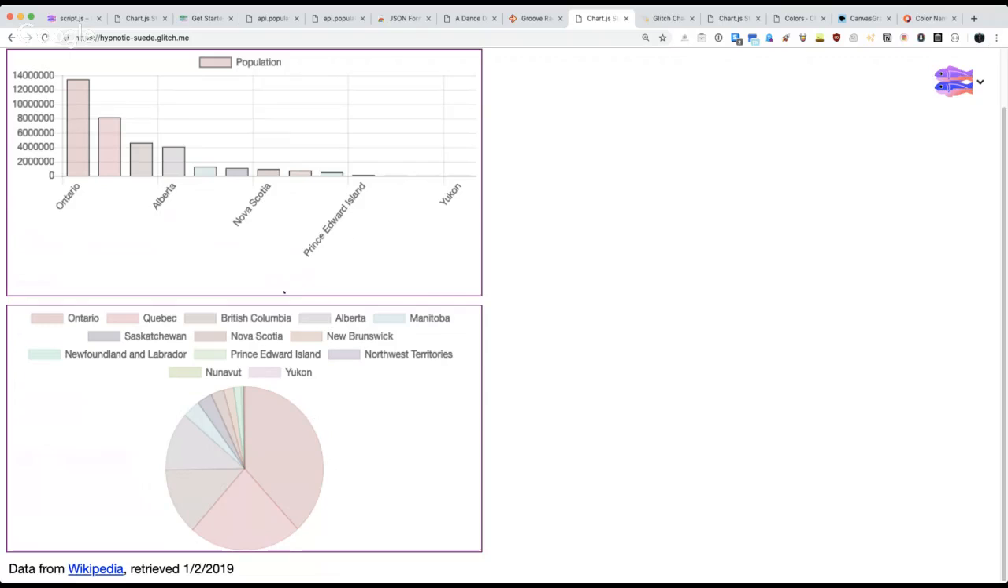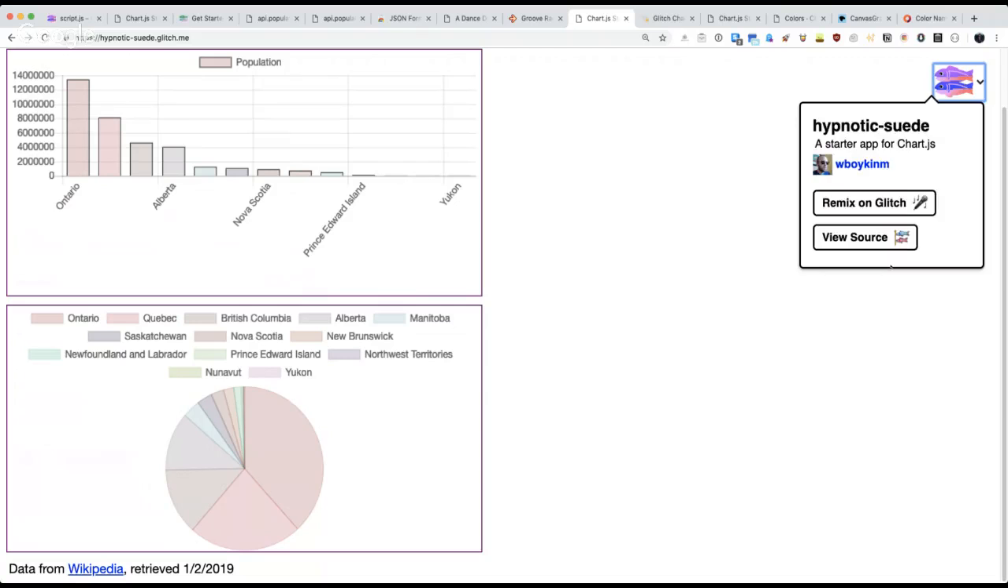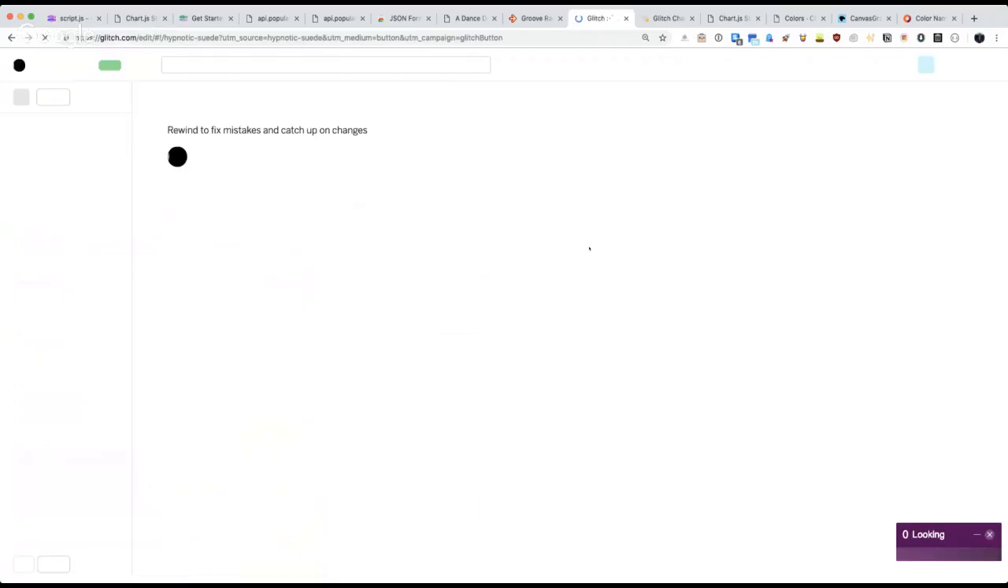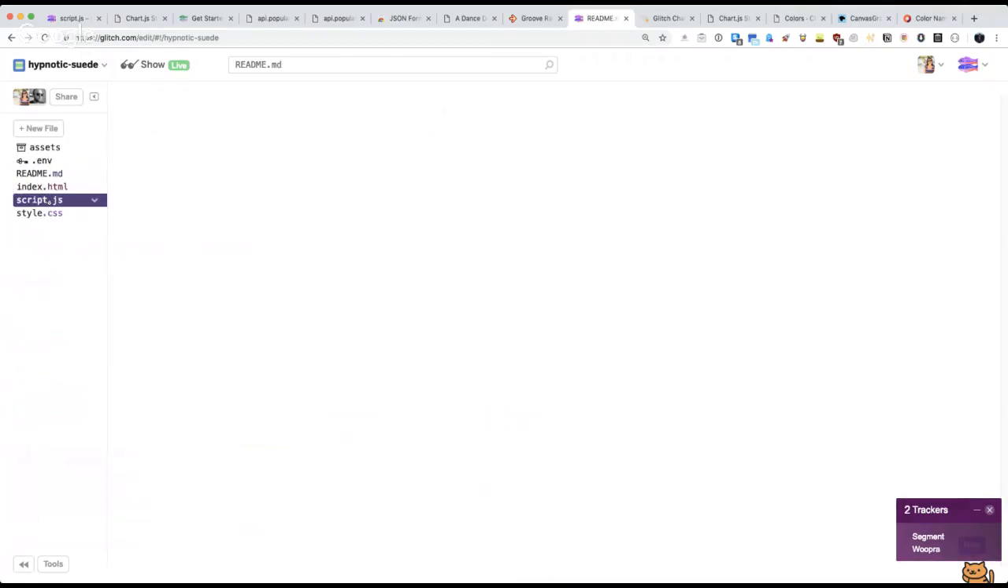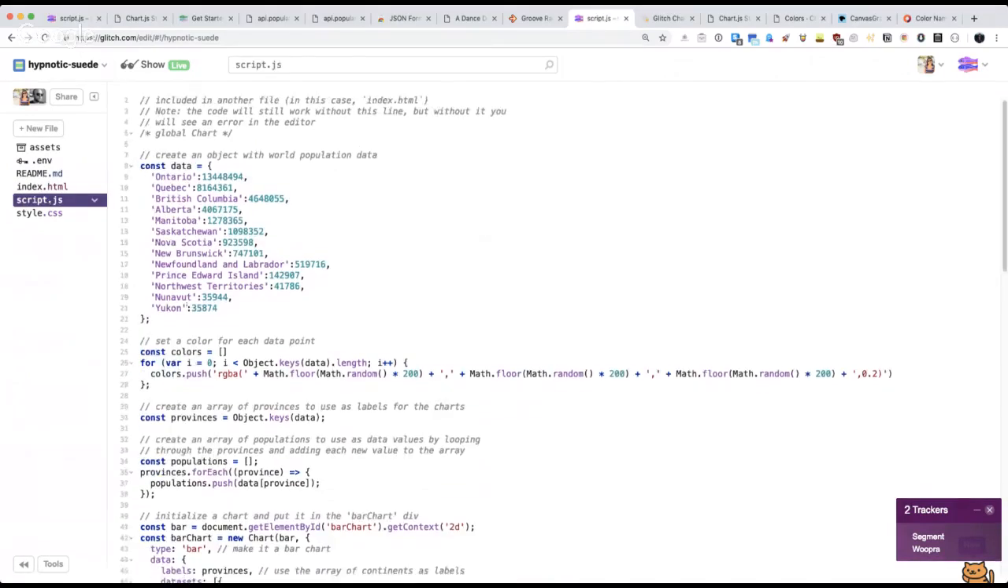How many people live in Yukon? Oh, I don't know. Let's go look at the data. Source. Okay, 35,000. Wow. There's more people in Nunavut than in Yukon? I had no idea.